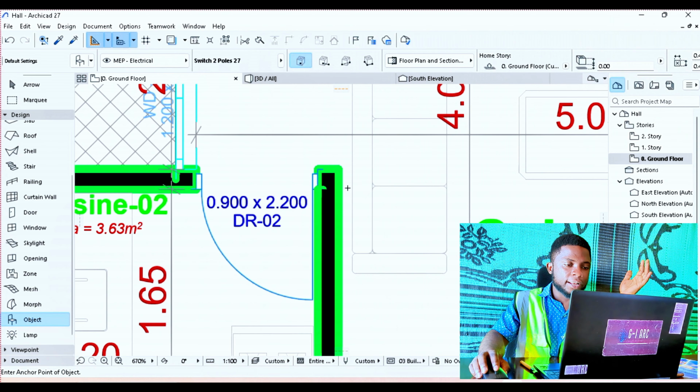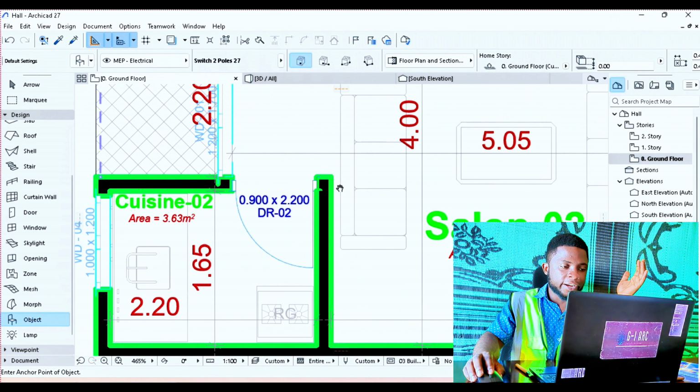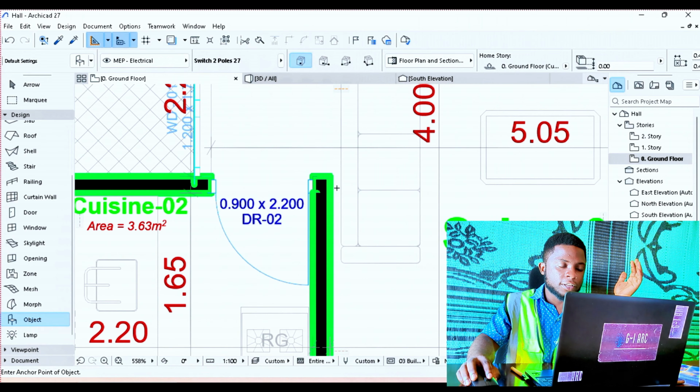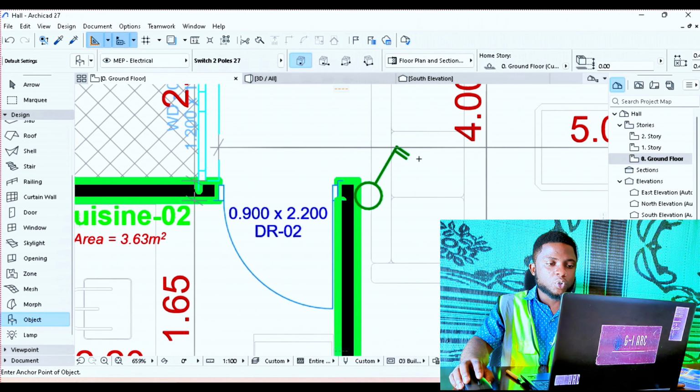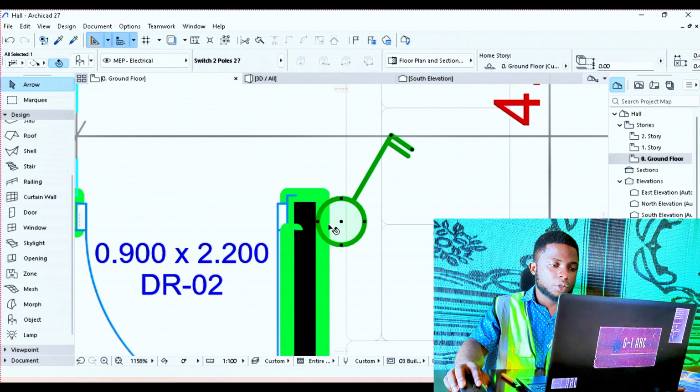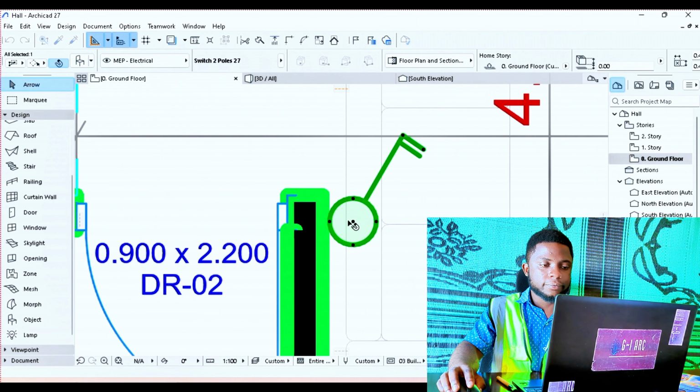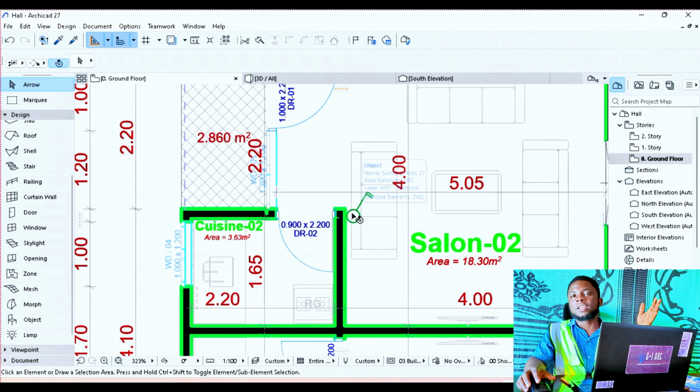To place it on your plan, let's say you want to place it here, directly behind the furniture, the switch for the kitchen. So we are going to have our switch this way. You can just shift to adjust, and that's how you input it into your drawing.